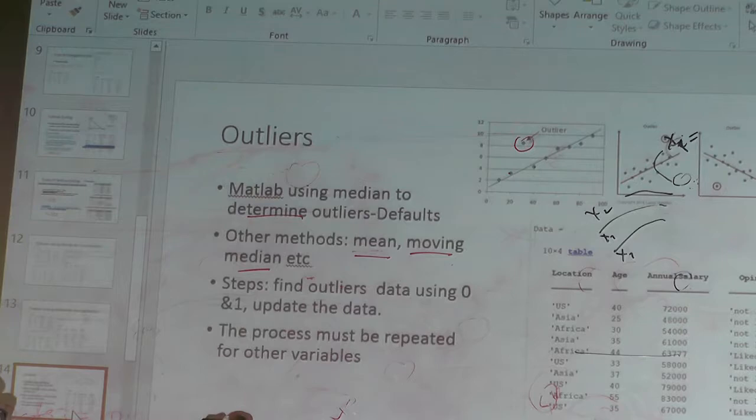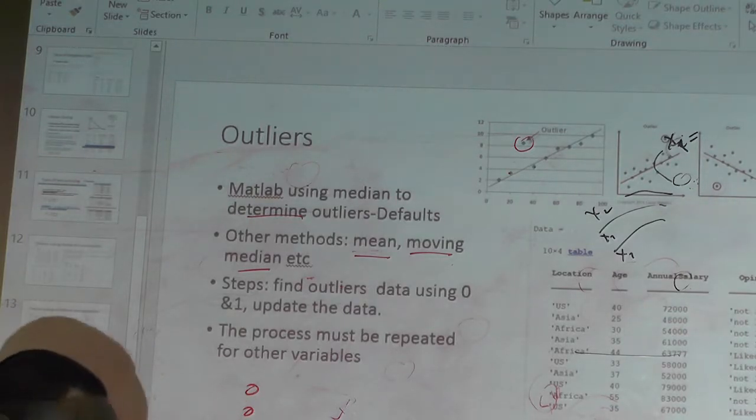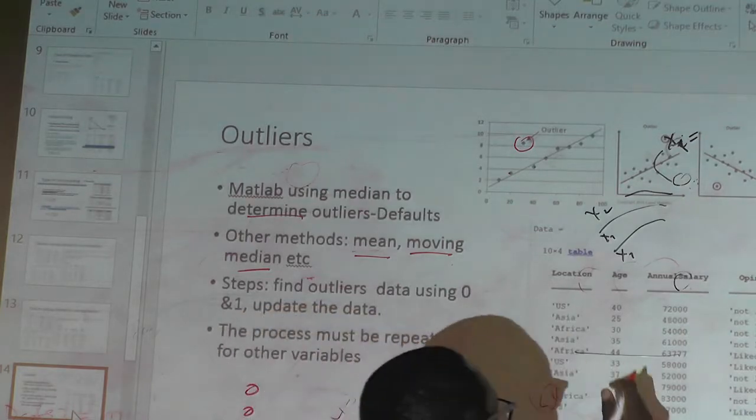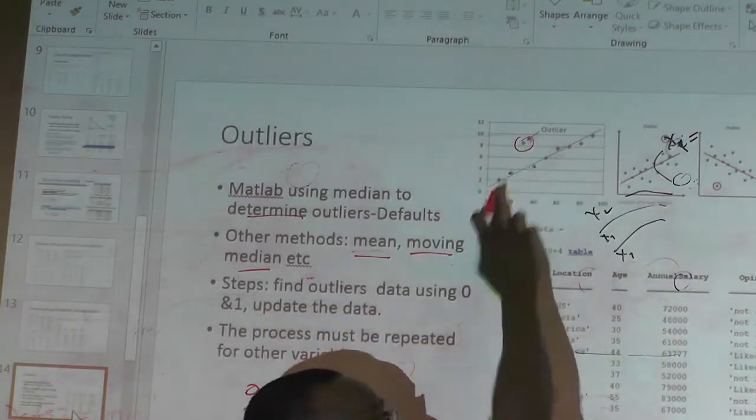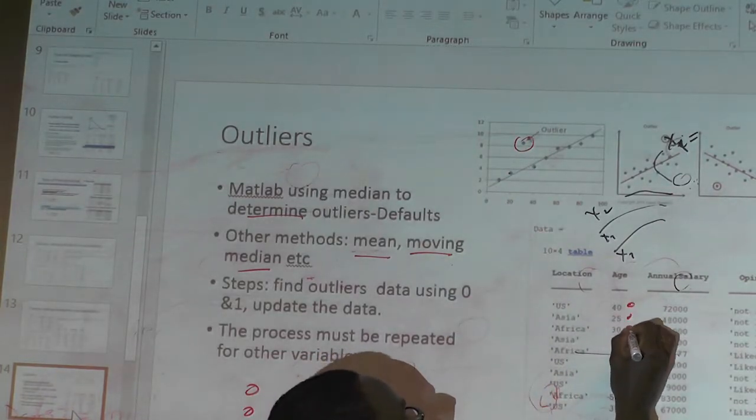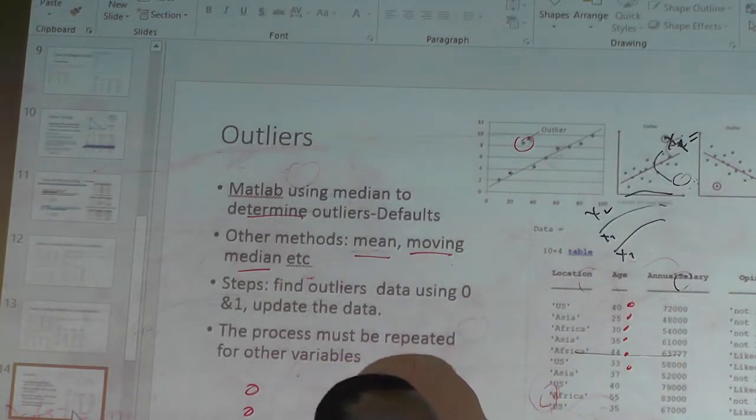When it does, normally if there's no outlier, it's going to return 0, 0, 0. For example, when you pass the function to it, if the data don't have any abnormal values, it will return 0, 0, 0. That means there is no outlier.